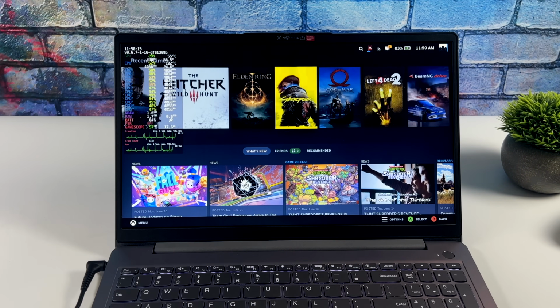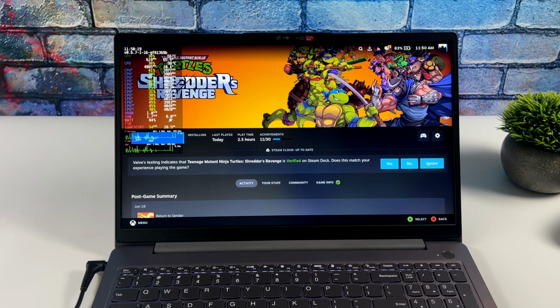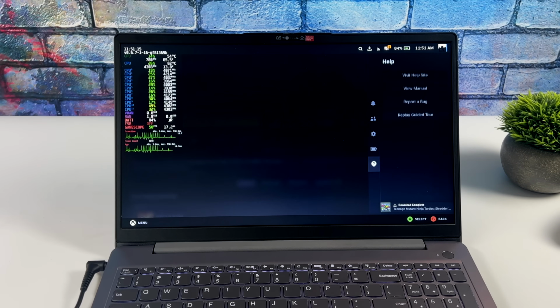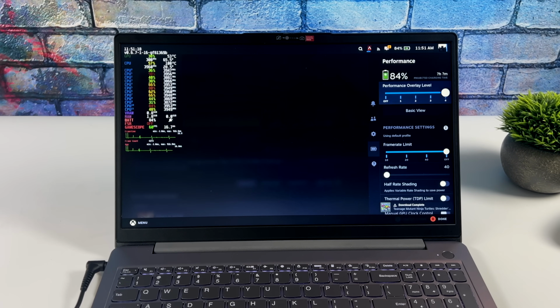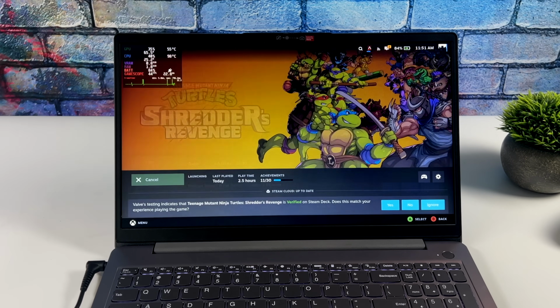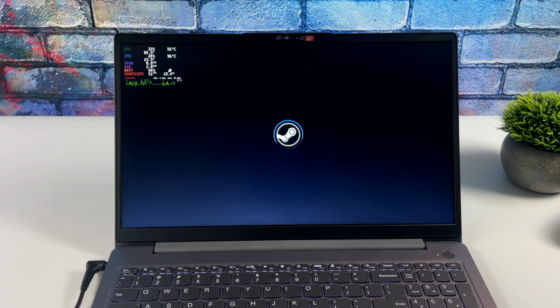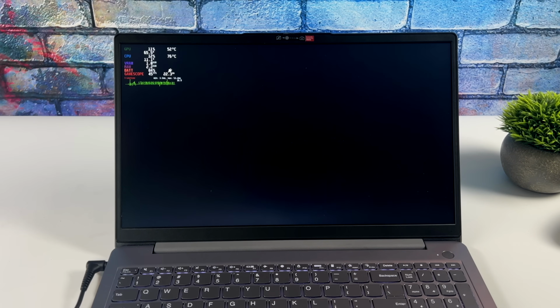I'm going to go ahead and install a game real quick. We'll just go with Shredder's Revenge, something easy and quick to download. And we can play it directly from here. I'm going to turn that overlay down a bit so we can actually see the screen. Just tap play. It's going to get everything ready for us and launch the game. So it works just like the Steam Deck, but we're on a laptop or a desktop.